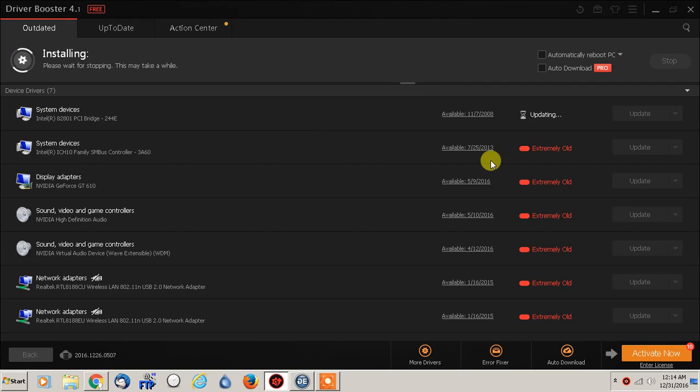So that's pretty much all you need to know about Driver Booster. There's nothing crazy you need to do or anything like that. It does have some extra features like an error checker and that kind of stuff, but they're primarily used to download drivers that are old or that are missing.